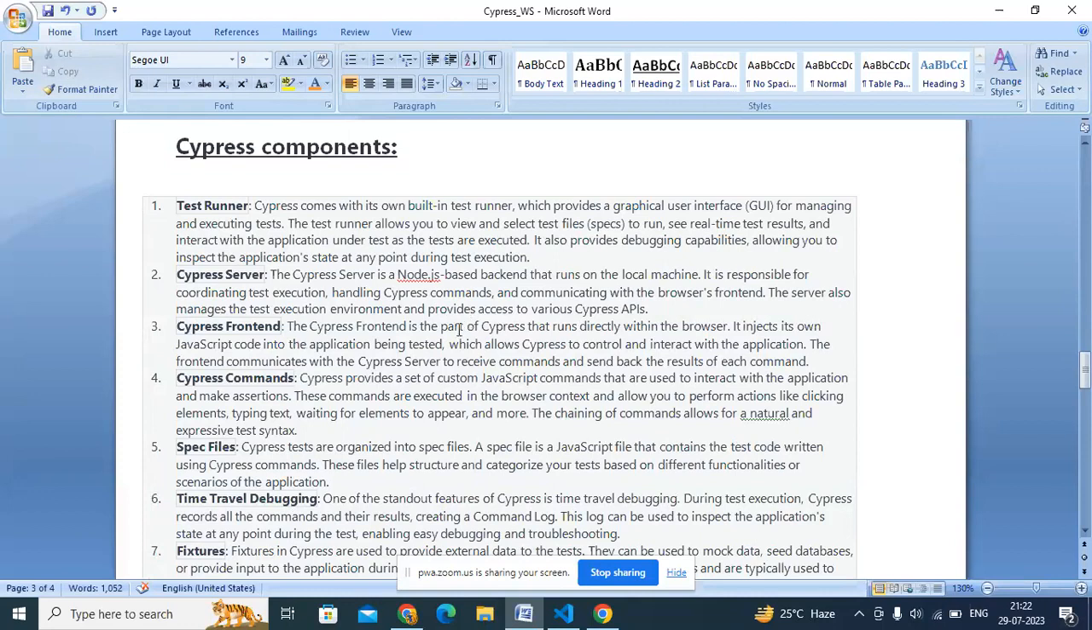The Cypress components include the test runner, which enables us to choose which test cases we want to run and which ones to switch on and off. The Cypress server is completely Node based, so we need Node.js because Cypress works completely on Node. There is also the Cypress front end, so we don't need to depend only on an IDE like Visual Studio for executions. It has its own front end to execute our scripts and check our results, videos and screenshots, as I told you.